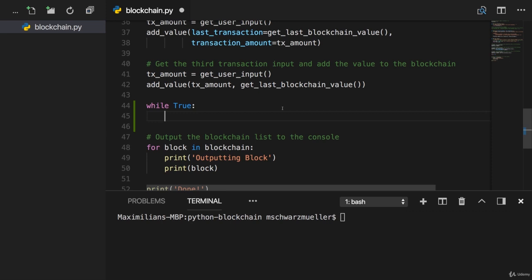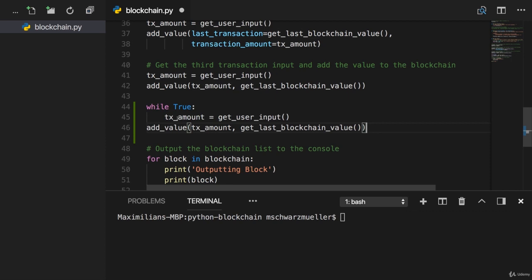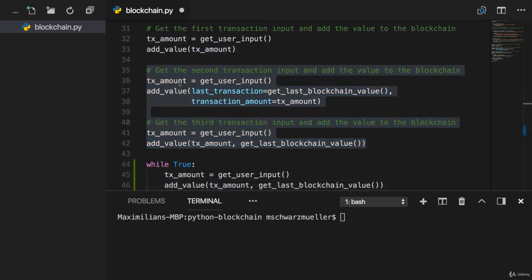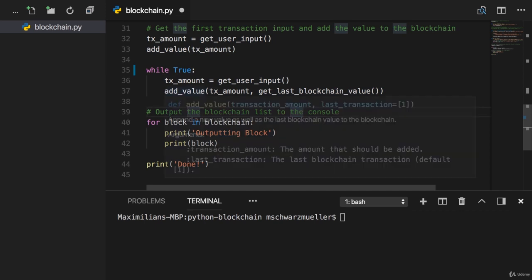Now here, I want to get the user input and add a value. So I'm going to copy that old code here, indent this second line here too, so that now we're constantly querying for new input and we're adding that value to our blockchain. Now this actually means I can remove these two queries where we get user input. I'll keep the first one because right now we got no real way to determine whether we got a first value in the chain or not. So I will have this code before the while loop, but after I entered this first value, all subsequent values will be queried within the loop here. So now we can enter as many blocks as we want.